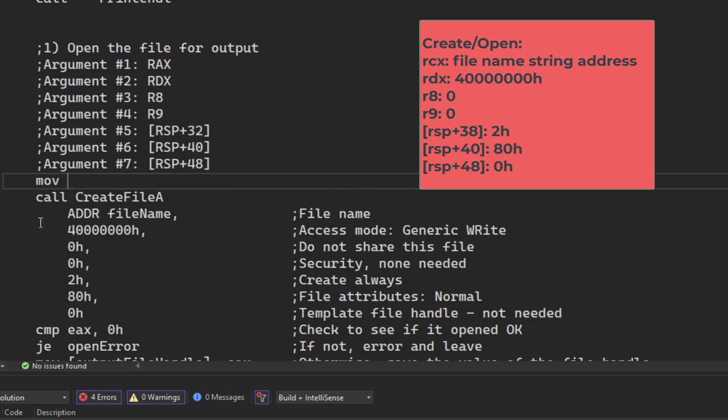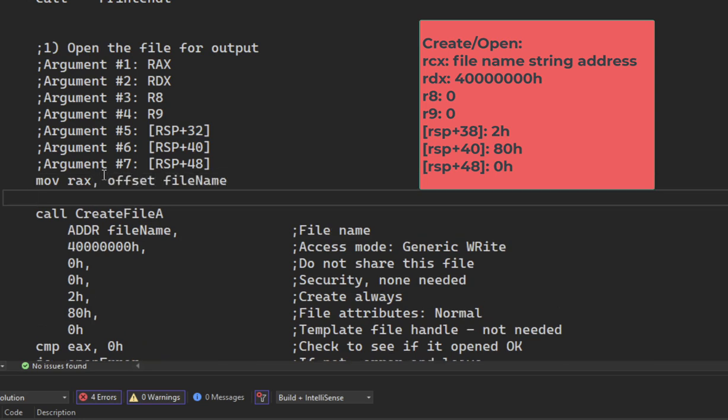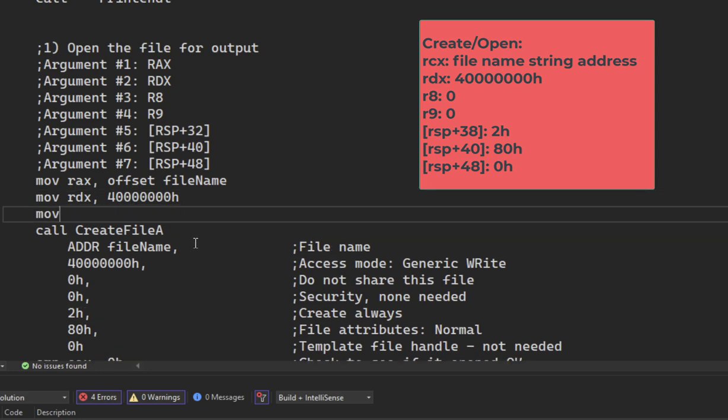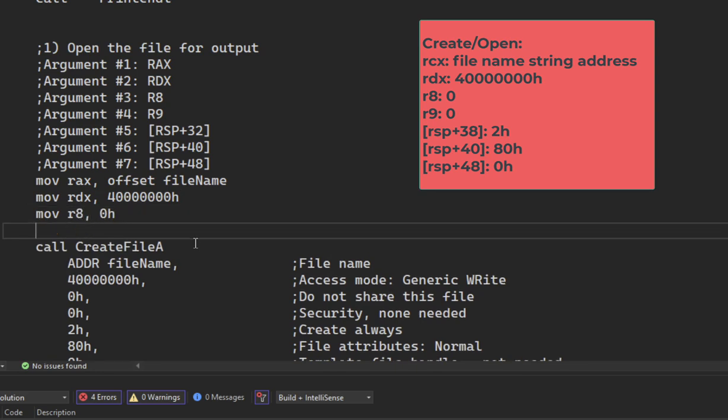In this case, the address of the file name is the first argument, so we're going to move that into RCX, and we're going to say offset file name. The next argument goes into RDX, and that's this large number right here. So I'm just going to copy this and paste it. So that goes into RDX. The third argument, which is a 0, goes into R8, so we're going to put a 0 there. The fourth argument, which goes into R9, is a 0.